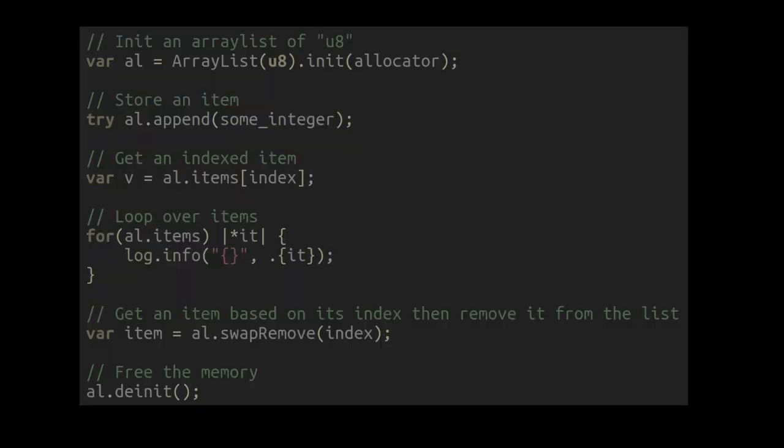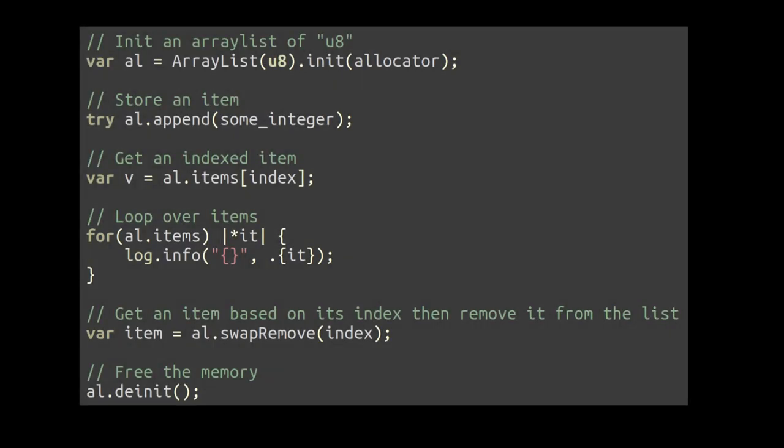A structure I used a few times, ArrayList. I just needed to store a dynamic list of something. This is an example of about everything I did with ArrayLists. Init, append, loop over items, remove an item based on its index, and then free the array.